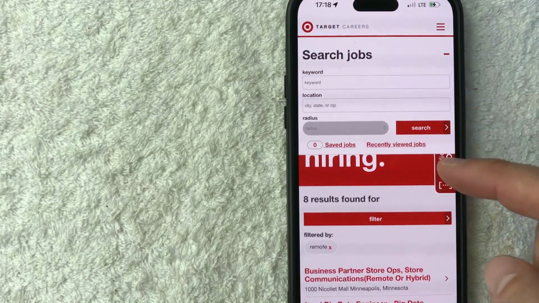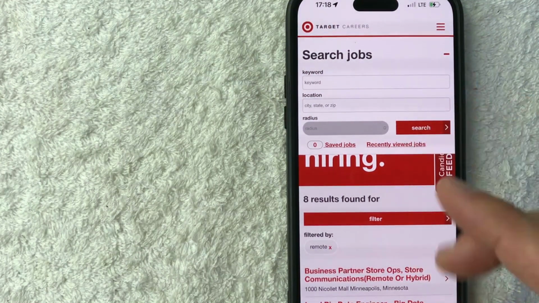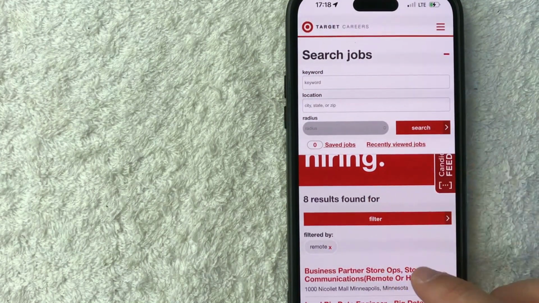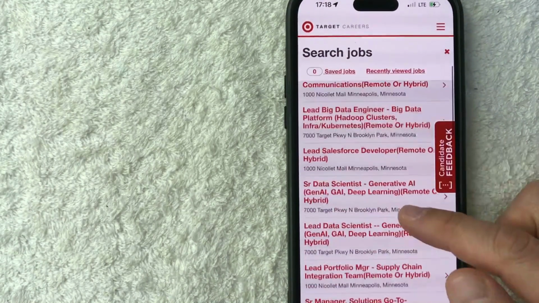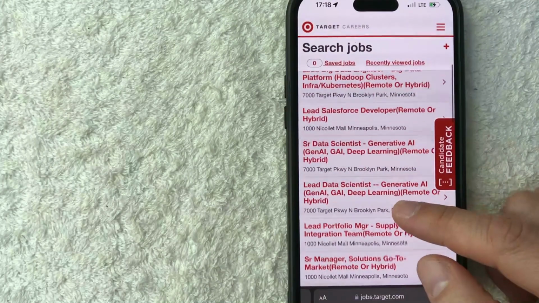Okay, so once you've checked that remote box, it's going to filter out all of the jobs except for the remote jobs for Target. You can see that they're hiring for 8. So what you want to do is go ahead and scroll through and then make sure that one of these jobs fits your specific job profile.